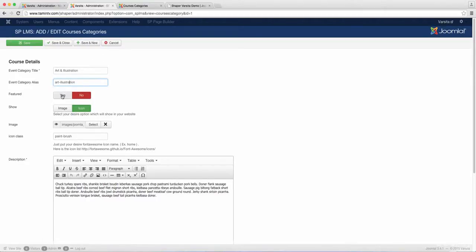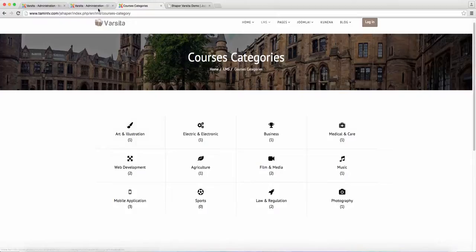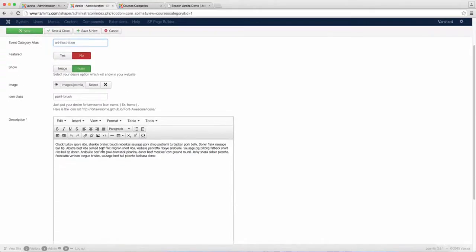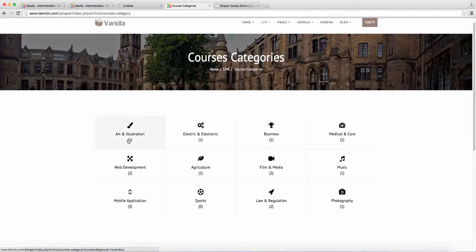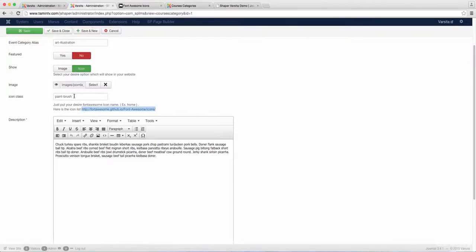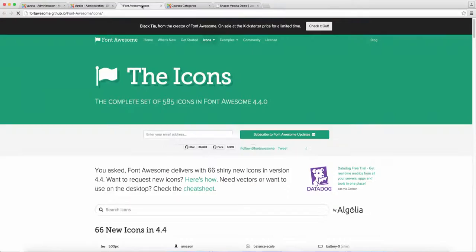And do you want this to be featured? Do you want it to show an image or an icon? So it's showing this icon right now, which is that paintbrush there. And this is using the font class here. This is using Font Awesome. So what this does is, let's just go here. You can use any icons from that class, and all you have to do is just put the class right here, and it's going to automatically change that for you.